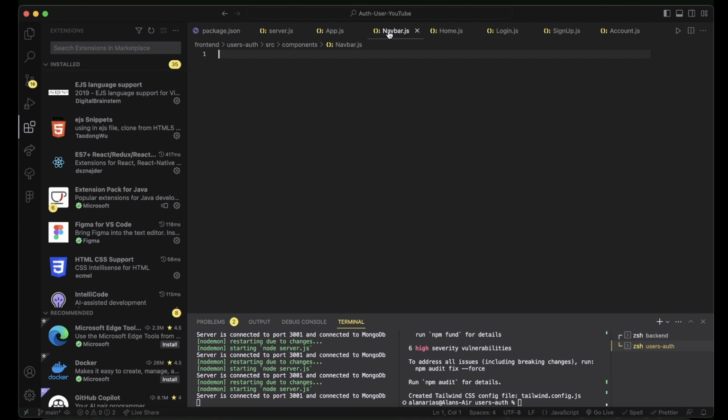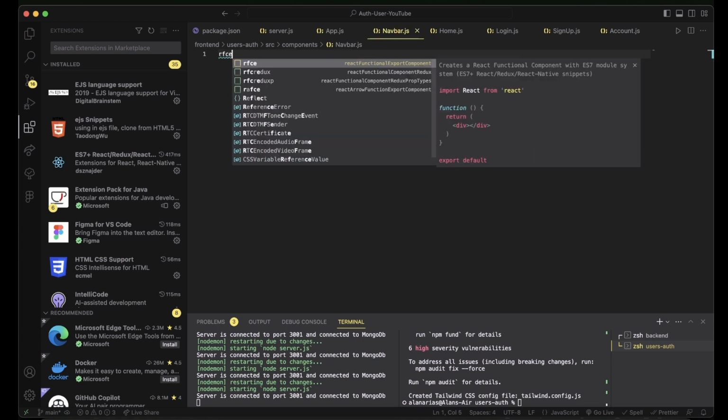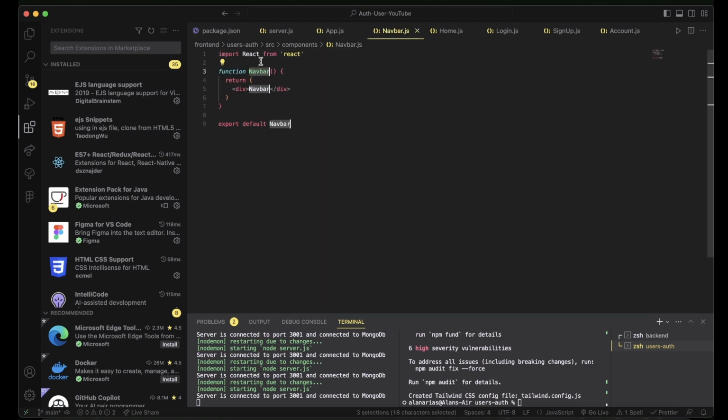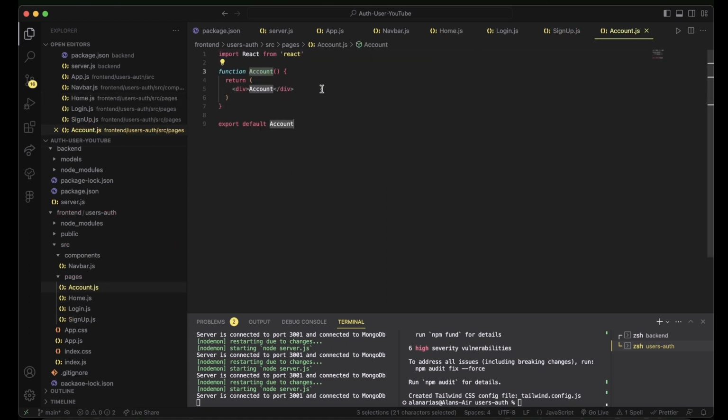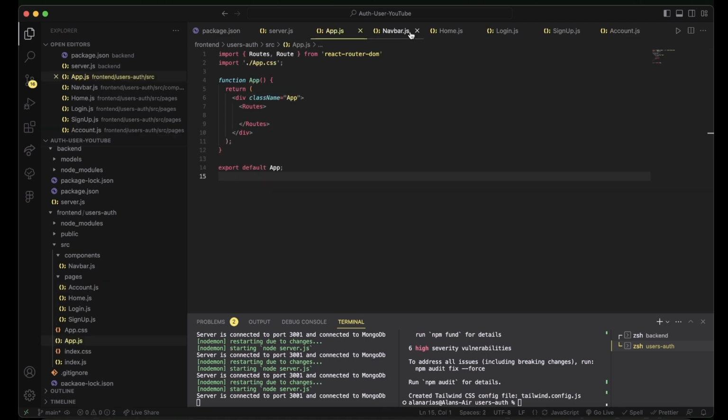So you could go to the navbar first, and you can just type in RFCE, and then it should be the first one, and you're good to go with the navbar. Just bring this back. You could do the same thing for the rest of the pages as well, and lastly for the account page. Awesome. Perfect. So now we have all of our pages and components pretty much imported.